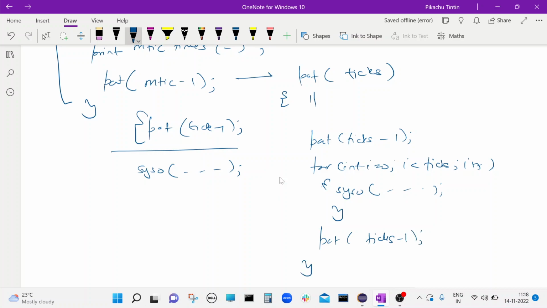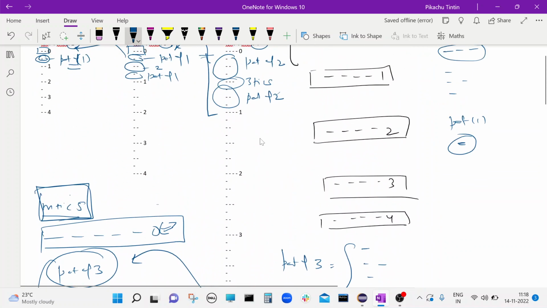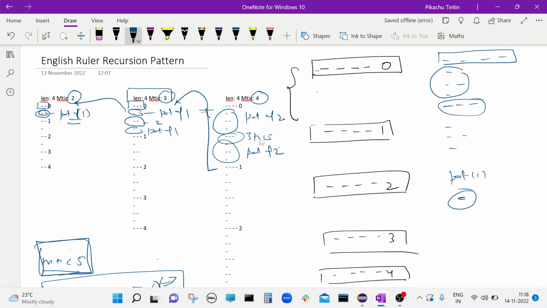And what is the base case, or what is the smallest problem where I have to stop dividing? When it becomes equal to 1. When it's 1, simply print, or let me write the short form, sysout dash, and return. That is it, guys. This is the code. Fine. This will create the pattern. So let us go to our Eclipse IDE, and there we will write the code.